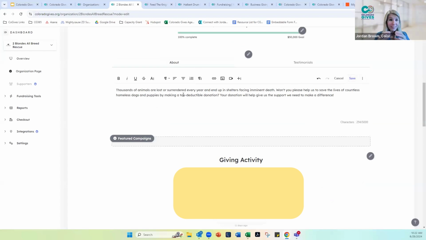And so what they actually have here is a value proposition. It was just buried in everything else. Thousands of animals are lost or surrendered every year and end up in shelters facing imminent death. Whoa, that is powerful. That is emotional. I want to give back. Won't you please help us save the lives of countless homeless dogs and puppies by making a tax-deductible donation?